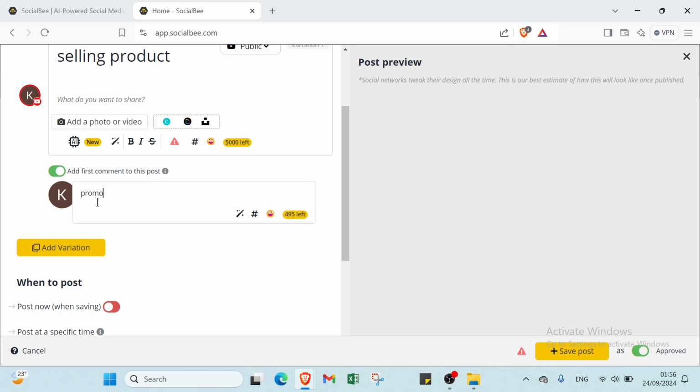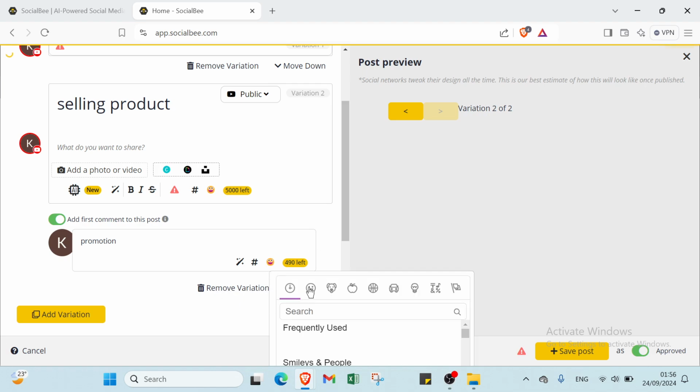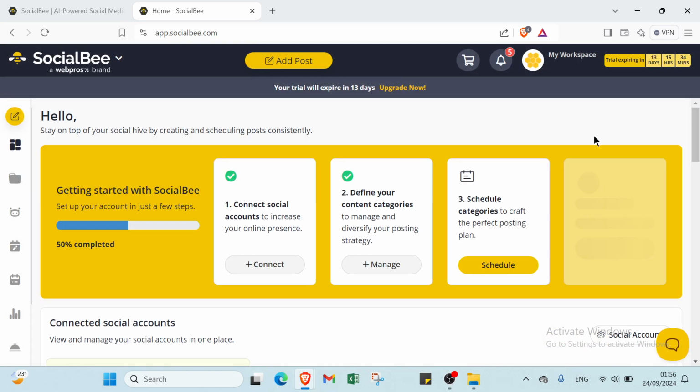For example, promotion. Then you have your add variation here. You can also just modify this as you want. Then let's come back here and you click on save.